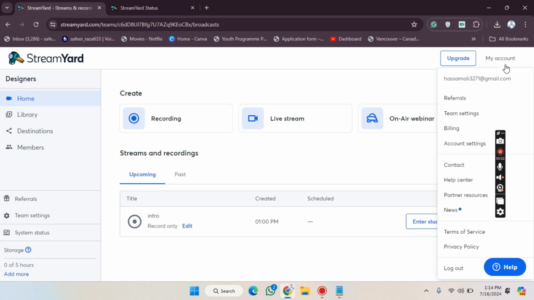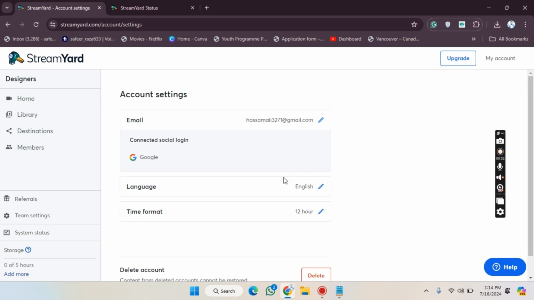Now you have to choose what setting you want. For example, I want the profile settings. You can also do that. As you can see, there is an option for the email address, and the referral is also provided here. The team setting is also provided here, but we need to go to the account settings. So let's click on the account settings.